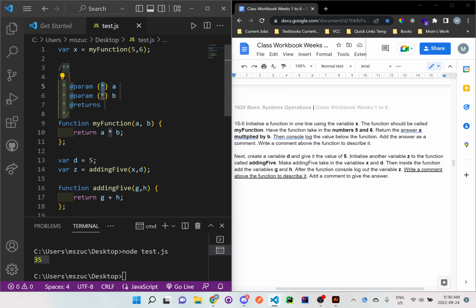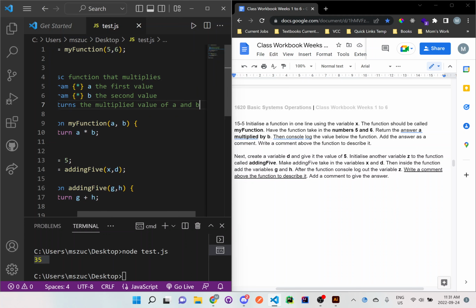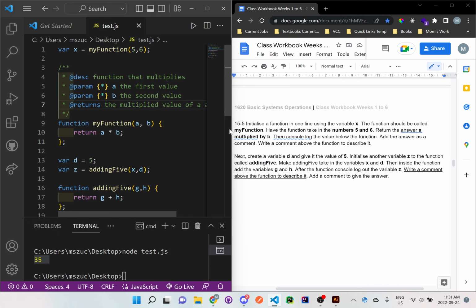We type slash and two stars, and now we have it set up for us. We do the at, right here, at description: function that multiplies, something like that, the first value, the second value, and returns the multiplied value of a and b, something like this. It's the multiplied value of a and b.